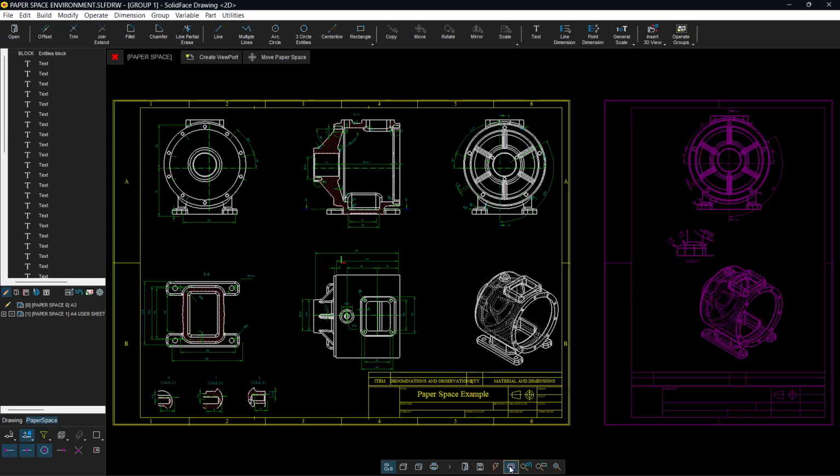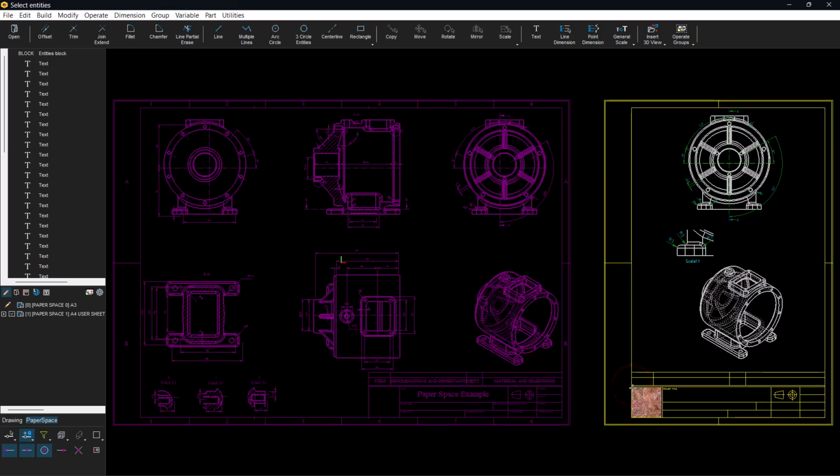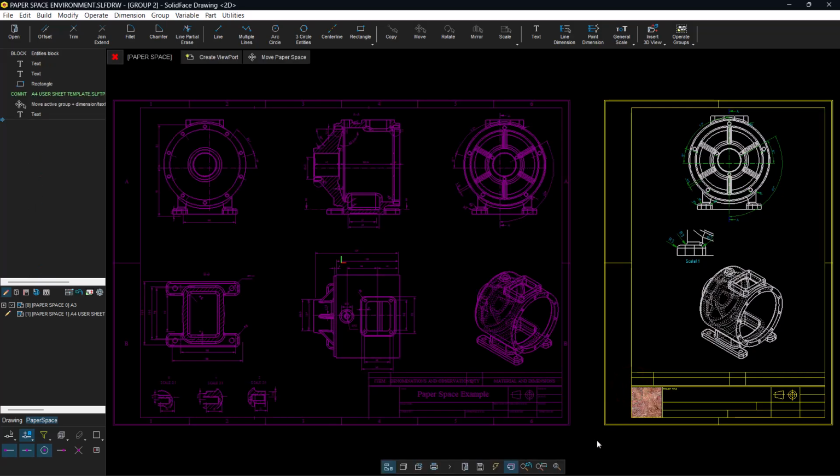In the paper space environment, only the printing of the entire design, or in this case, of all paper spaces viewed, is available. If you only want to print the A3 sheet, disable the A4 sheet group. Or, if you want to print only the A4 sheet, activate the A4 sheet paper space group. Note that now the A3 sheet has the passive color as the A4 sheet is the active one. Disable the A3 sheet group.